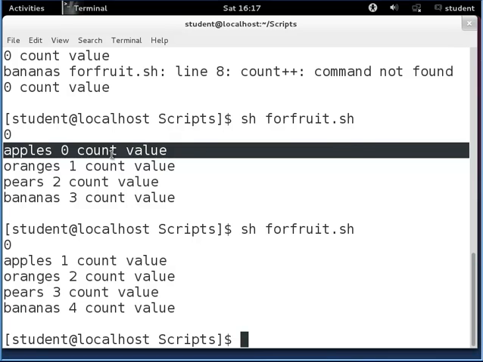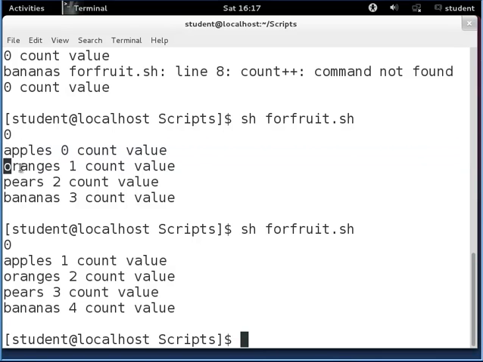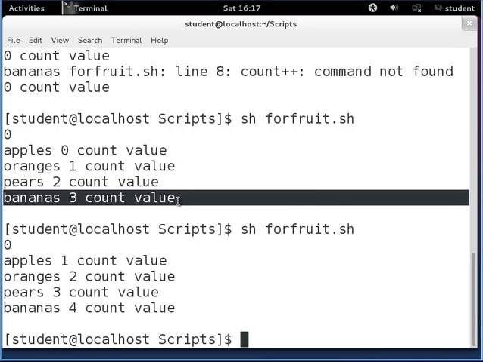Then we added 1. So the next time we show what's the current value in here, 1. When we're done with the loop, the actual value of count is 4. But we only displayed 3. Why? Because after it evaluated it, then it did the addition. So count ended up being 4 in the very last loop iteration. But we never said echo to display its final value, so we never saw it.